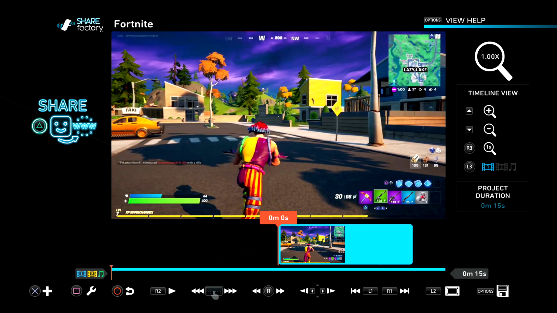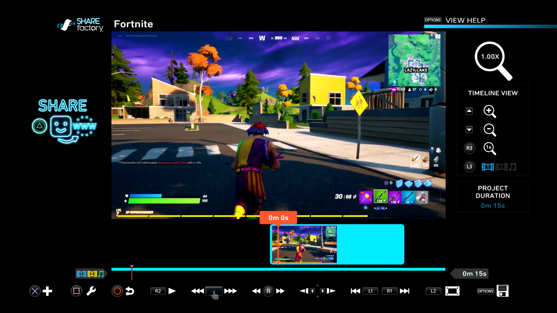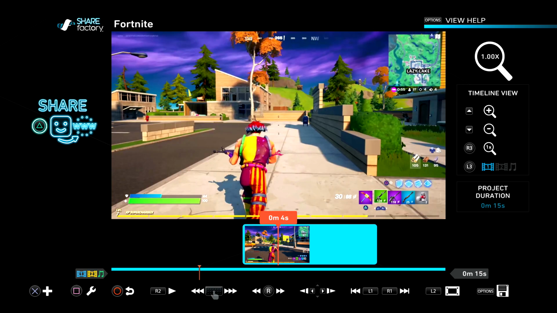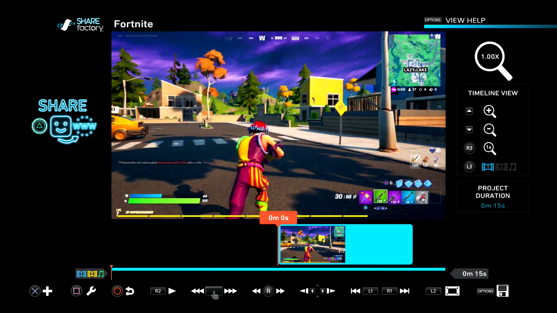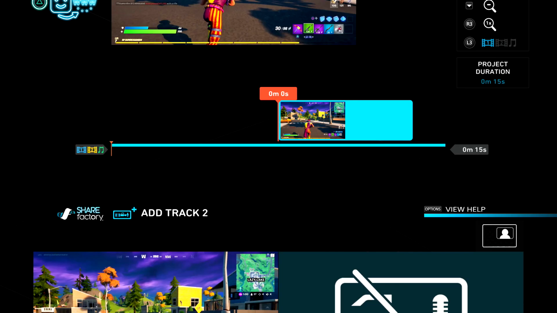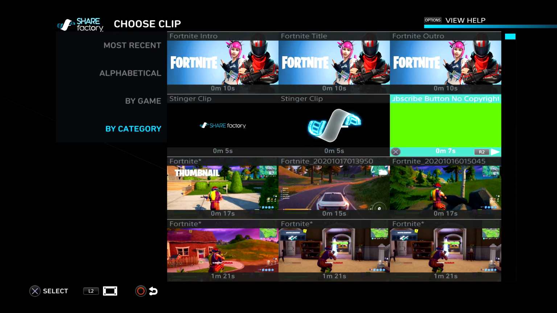Alright, so next Sharefactory trick is green screen. So not a lot of people know about this because it's actually a pretty hidden feature in Sharefactory. So let me show you how to do it. So first thing you want to do is just press X and then add track 2, and then press X again, and then you'll see this add clip. So that's what I'm going to do. If you don't know how to import videos on Sharefactory, I actually have a video on how to do it. It's actually really easy. So make sure you guys check that out.